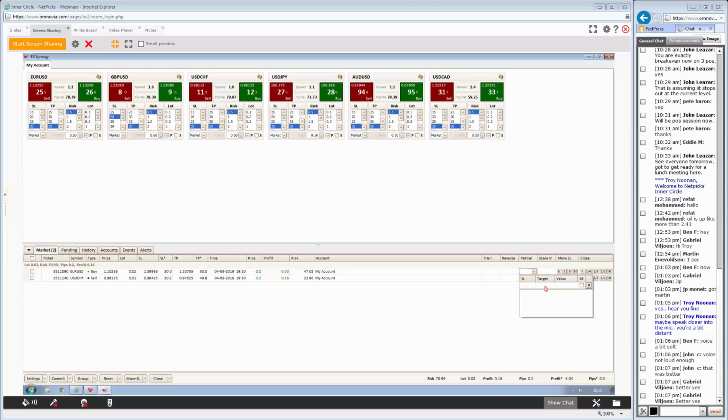So you just put in the percentage, and then either the pip count or the precise price point where you want the partial close to happen. The other thing is the trailing stop, which we have right here. And the first thing we can, or the move stop, we can do both.